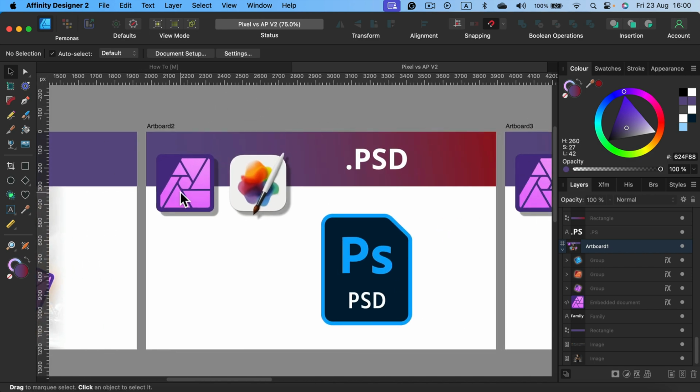Both programs can open PSD files. PSD stands for Photoshop Document. It's a native format for Adobe Photoshop. And many people that switch to new software still have the old files, and both programs can open them, but it's not perfect.